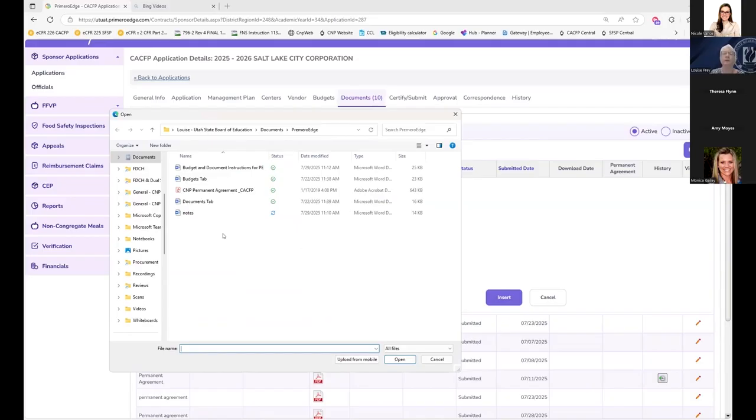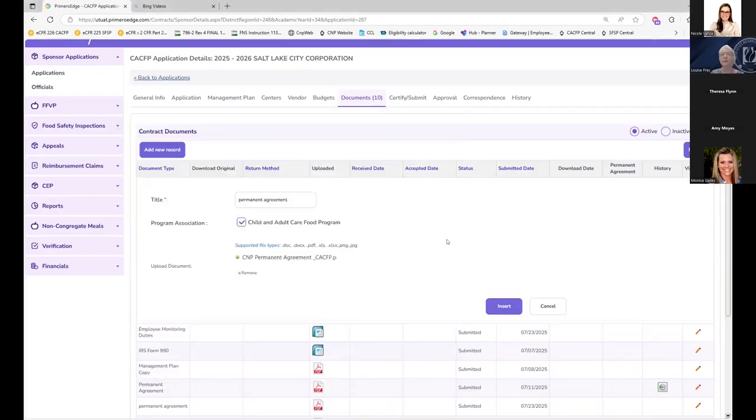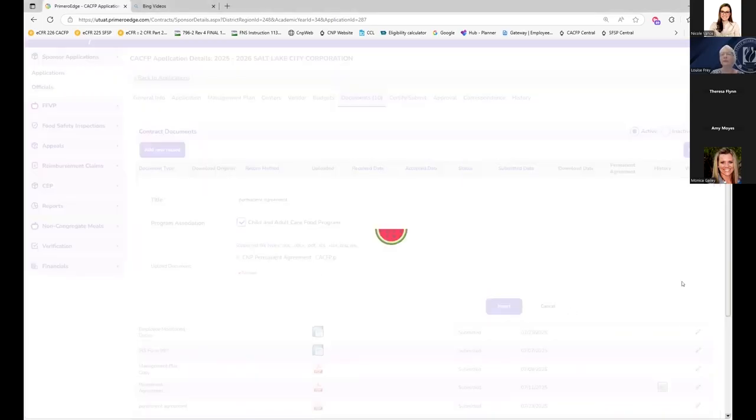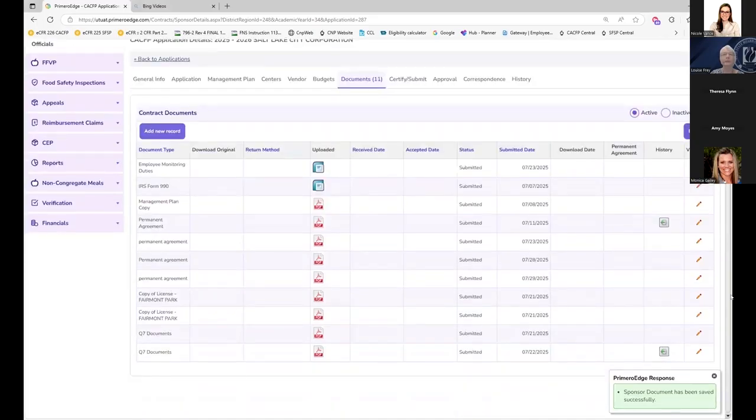That means that if you have anything saved, like your permanent agreement is still in your email, you need to make sure you save it. Because only when it's saved into your hard drive will you be able to upload it. So I'm going to upload that CMP permanent agreement. It shows up there. I'm going to insert it.